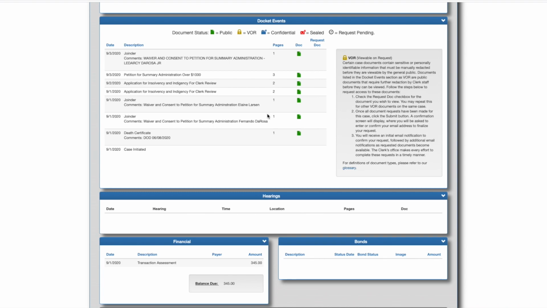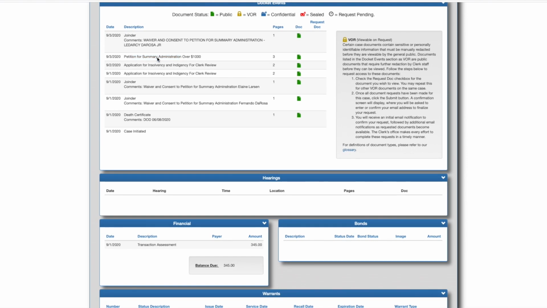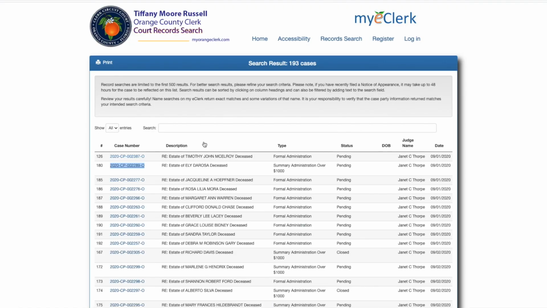So when you open up these cases, what you're looking for is this right here: petition for summary admin over 1,000. Just look for this petition for summary admin. It doesn't have to be over 1,000. Once you click that, it'll bring up the case, basically what I showed you earlier. It'll be the same thing, but an electronic version. It'll be scanned in. Just take a picture of everything I told you earlier, and you go from there.